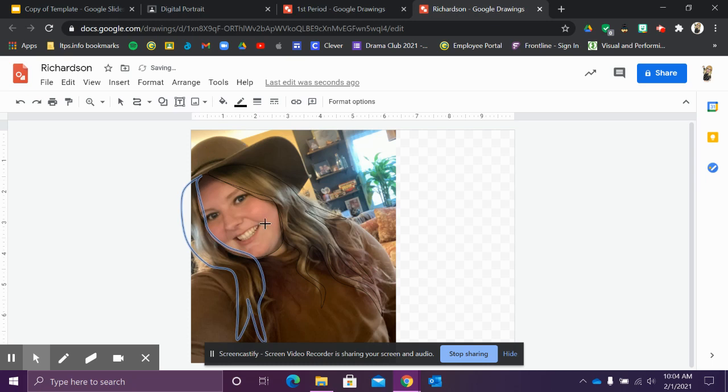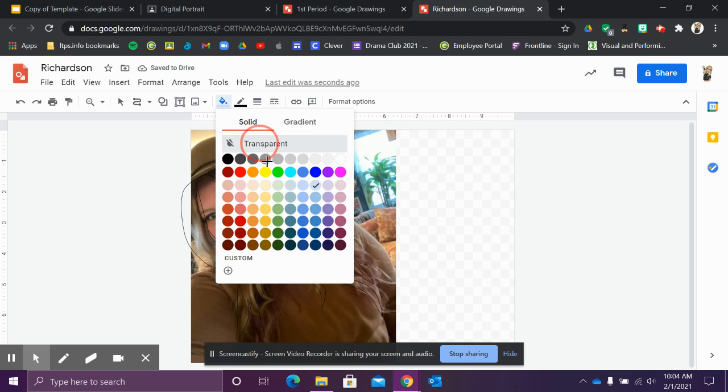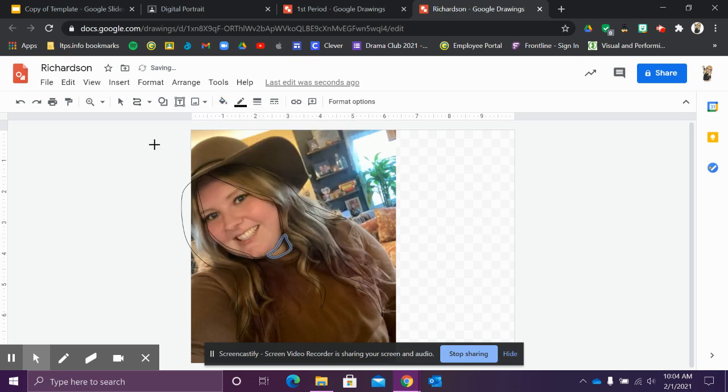Perfect. Okay, next step is we want to move forward to the neck. So I'm going to go grab that tool again. Tracing that neck. Trying to be as perfect as possible, but if I go inside the face a little bit, it's okay. Make it transparent. Perfect. All right, now with the shirt.